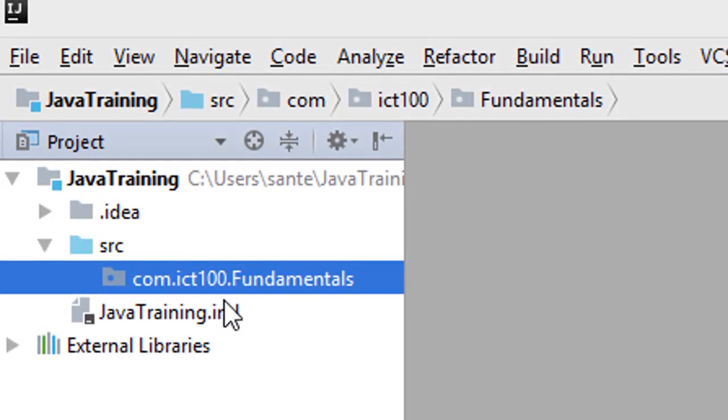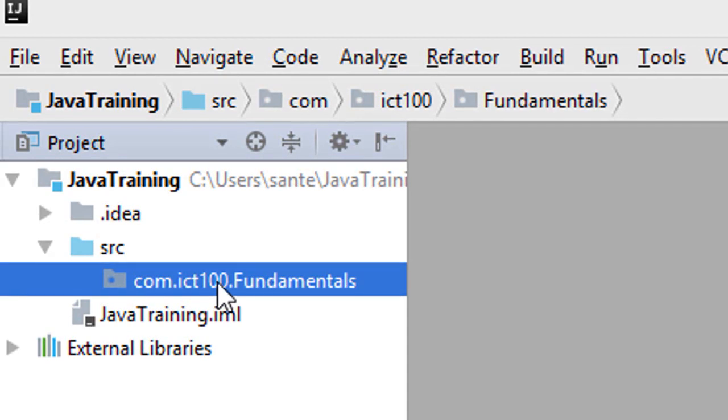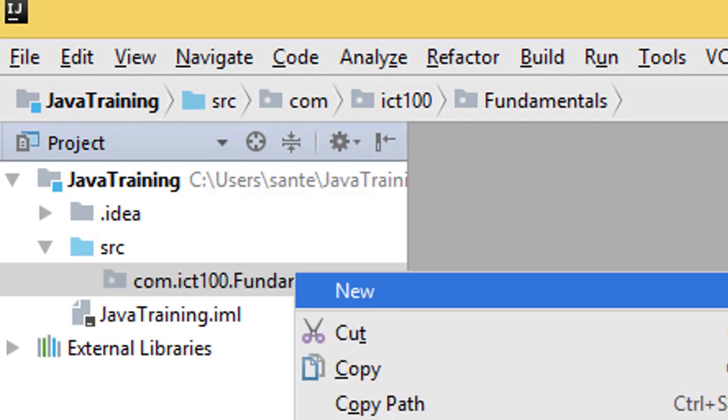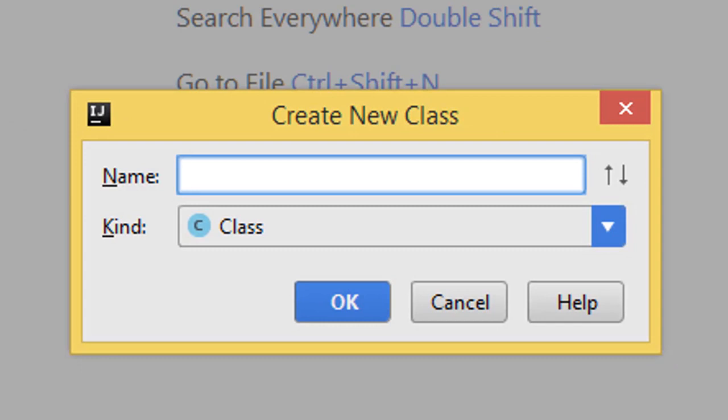So here I have the com.ict100 fundamental. This is my package, and on this package I'm going to write a new class here. In this class I was thinking that sometimes you may be asked, like, how do you get a pentagonal number, you see. So I'm going to give this exercise as a way of getting the pentagonal number. So I'm going to give it like exercise. Let's put exercise 1.